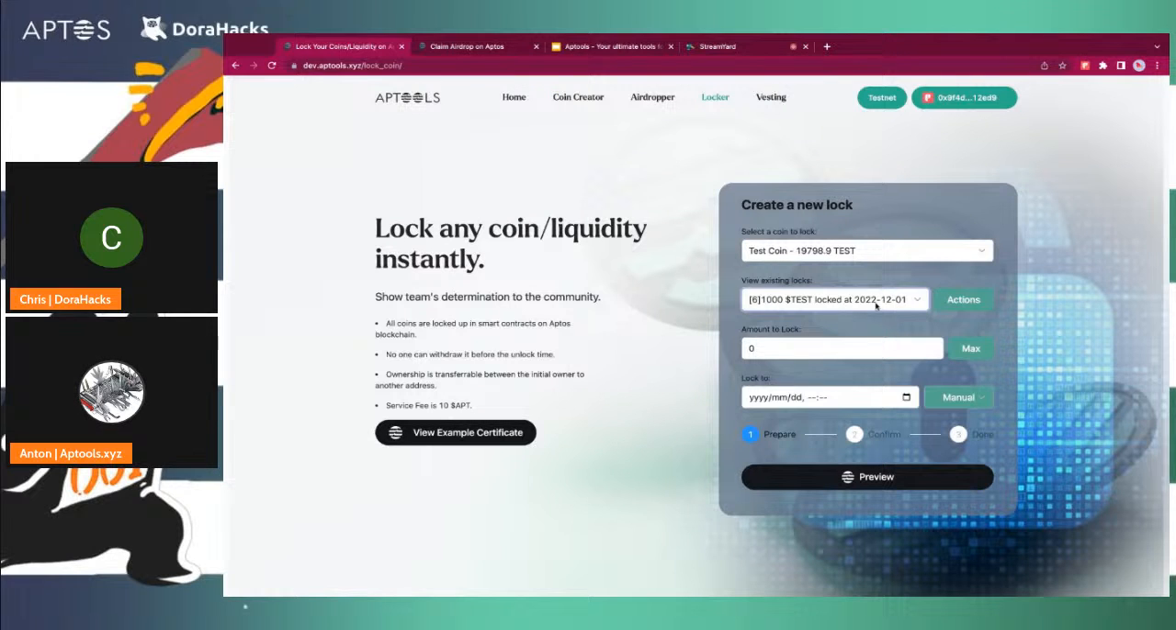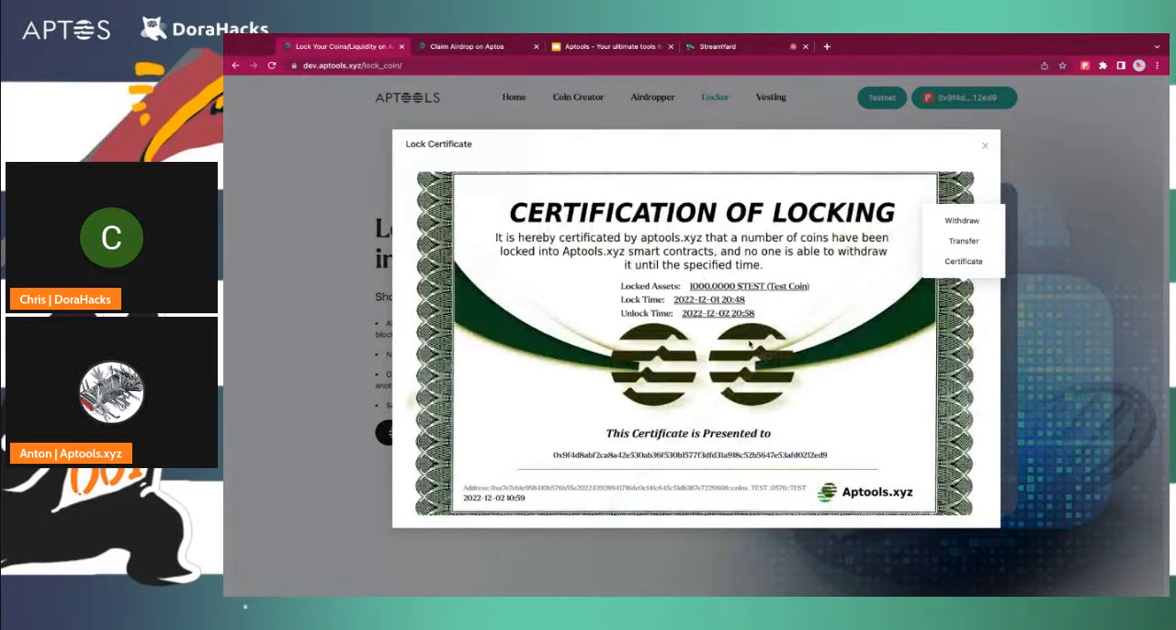But if you have already locked the coin, you can see some actions to take. You can withdraw it, but this one is not withdrawable because the time has not come yet. No one can withdraw the tokens unless it's expired. You can also transfer the ownership of this lock to another wallet. You can see the certificate as well. Like I said, it's not beautiful, but it shows something.